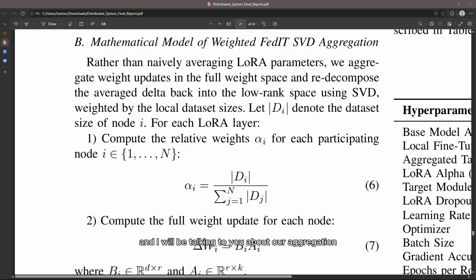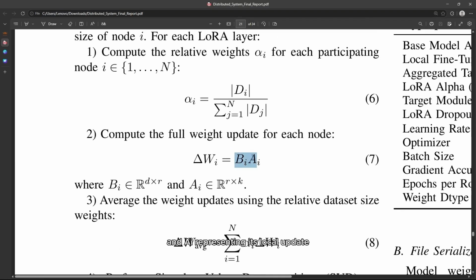My name is Hoàng Đức Tài, and I will be talking to you about our aggregation in the decentralized federated learning system. I will first show you the idea of our approach. Each node i has a LoRA adapter with matrices B_i and A_i, representing its local updates. Delta weight i equals the product of the pair of matrices B_i and A_i. We also know its dataset size D_i, and from that we can get the relative weight alpha_i for each participating node i.